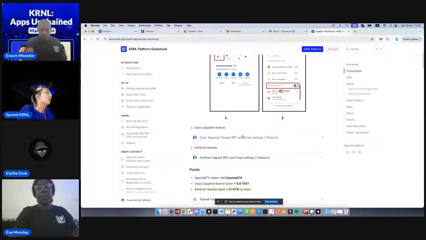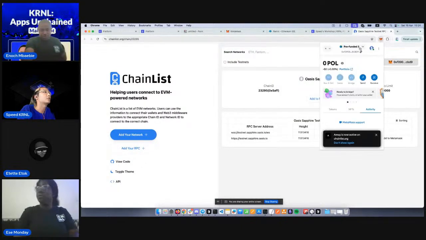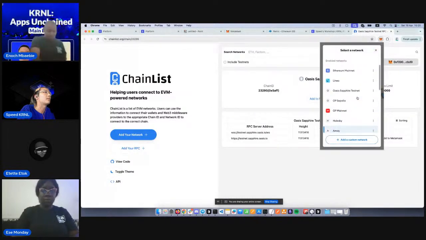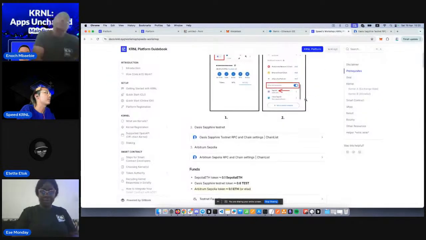We also need to prepare the Oasis Sapphire testnet. I already put the chain list URL right here. You can just come in here, click add to MetaMask. I also have that already as well. Let me show you. Right here, I already have some test tokens from the Oasis faucet.